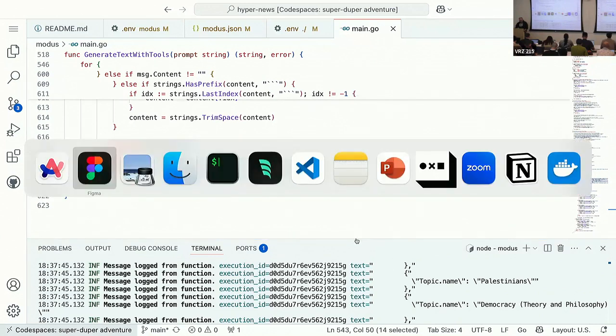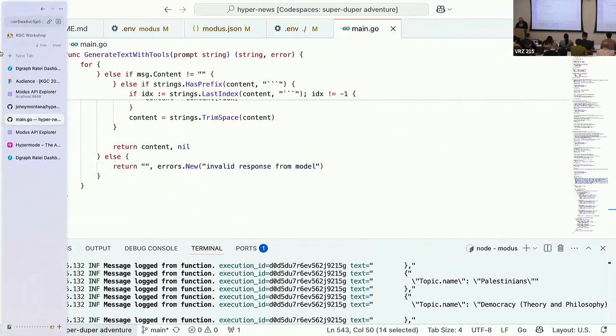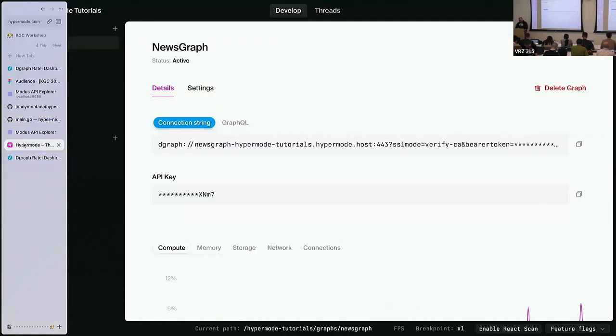So this concept of tool calling, I think, is a really important basic getting started point for building tools.